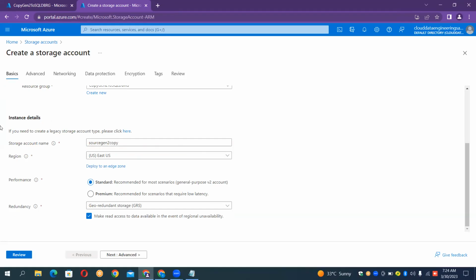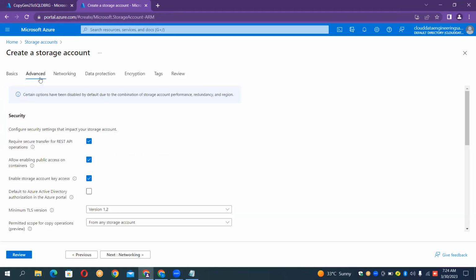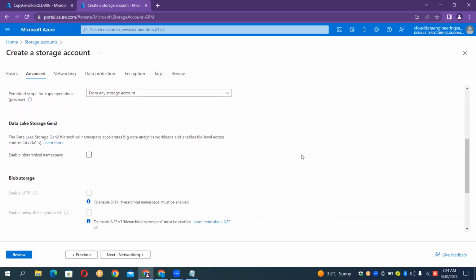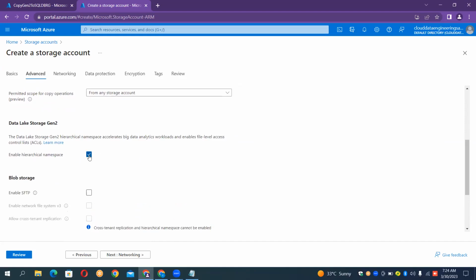Everything is normal. Just click on this advanced tab. Click on the advanced tab. And now from the advanced tab, just come down. And now you can see Data Lake Gen2 storage. Enable hierarchical namespace. Check this box. That's it. The Gen2 is created. Nothing else. Very simple.